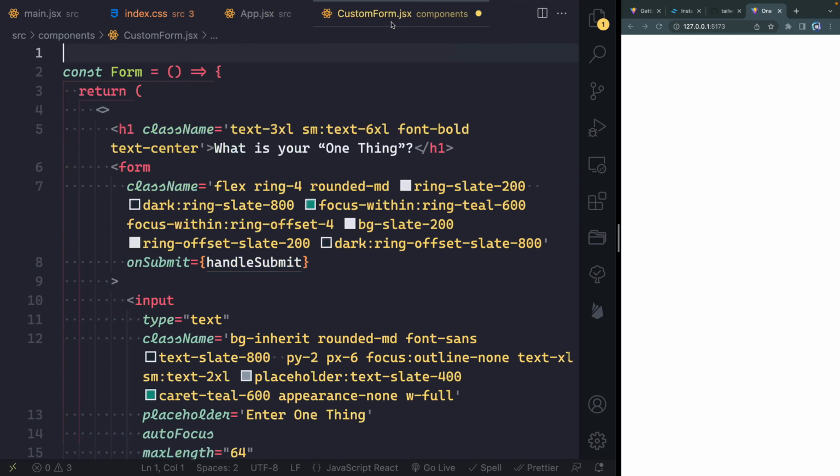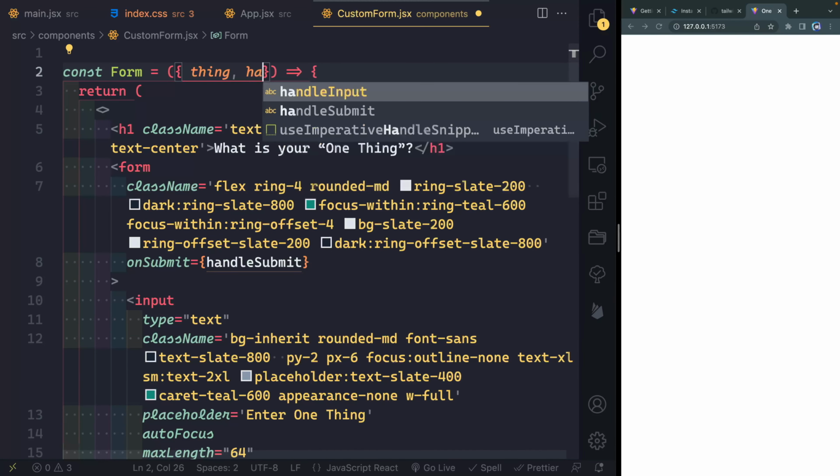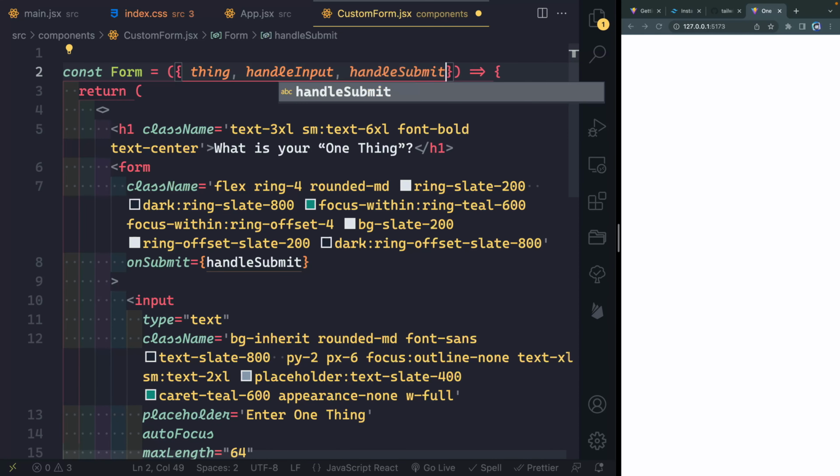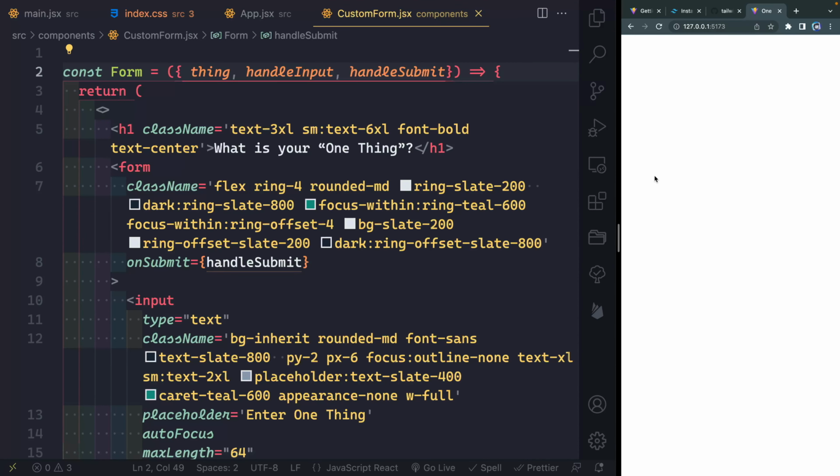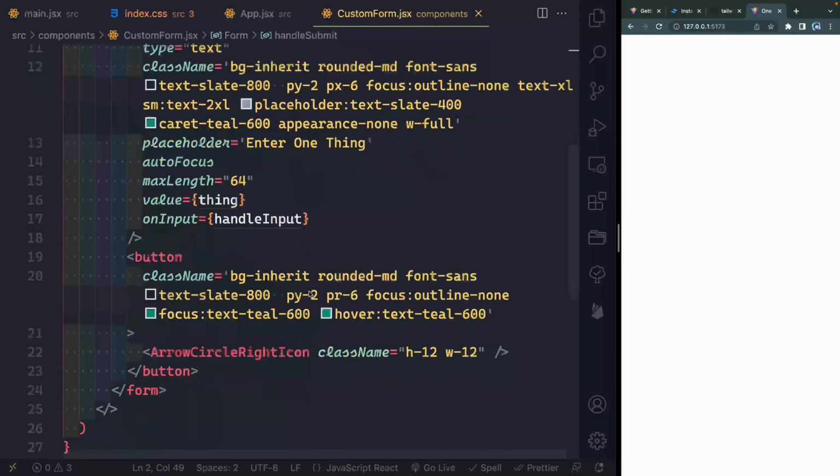So let's come back over here. How do I get these in here? What I can do is destructure these just like I would with any kind of function I write, and just pull these in one after the other. So I'll say thing, handle input, and handle submit. Just like that. I'll save it. I'm going to get one more error. Can you think of what it might be? There's something we haven't pulled in. Look down here. Anything you can see?